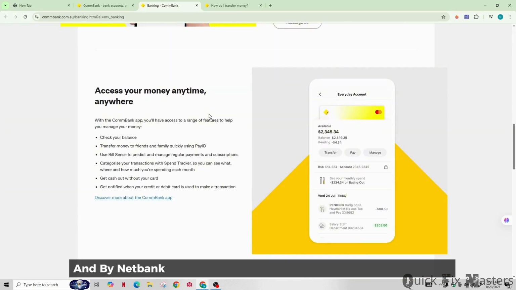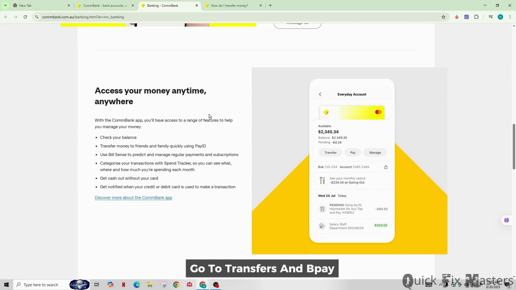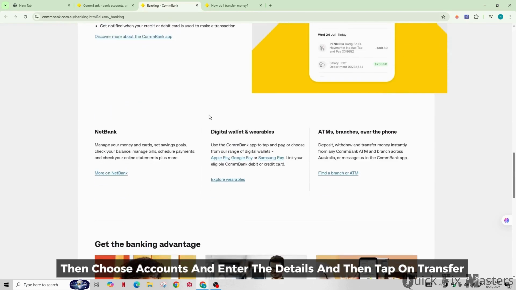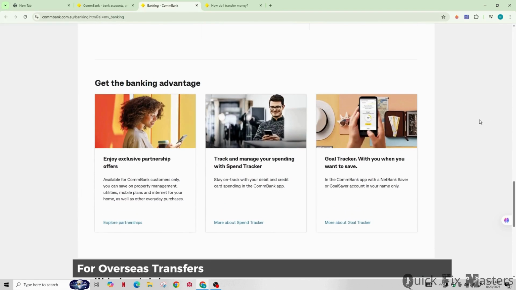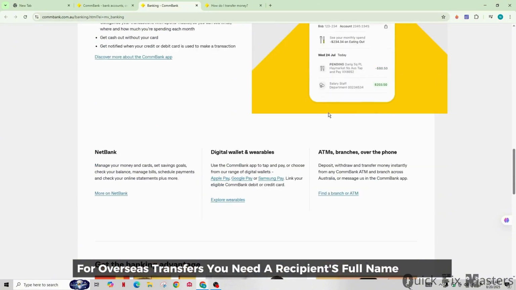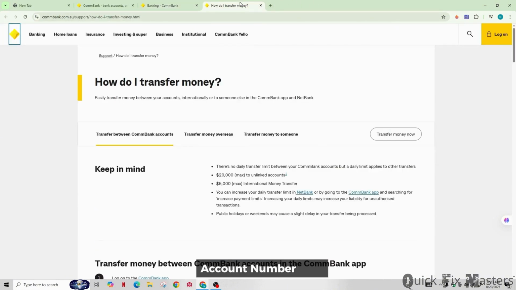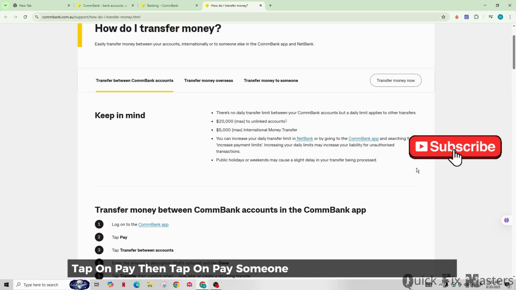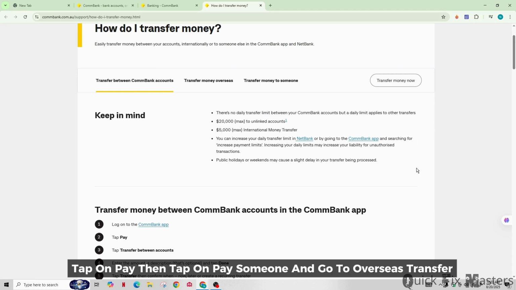And by NetBank, you can transfer between accounts by logging in, going to transfers and BPAY, then choosing accounts and entering the details, and then tapping on transfer. For overseas transfers, you need a recipient's full name, address, account number, IBAN, SWIFT or BIC. You can go ahead, tap on pay, then tap on pay someone and go to overseas transfer, choose contact and enter the country details and tap on next.